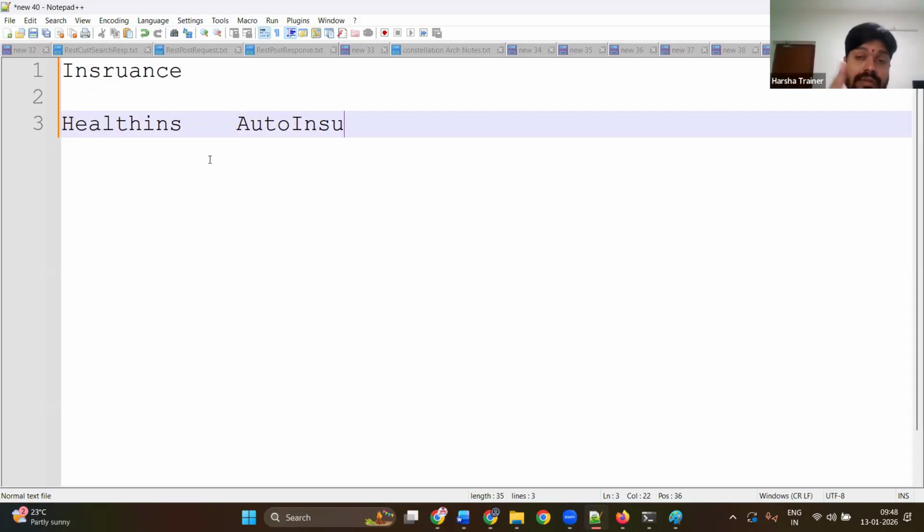Are you clear, everyone? Now, tell me one more thing. I want to create a screen to collect vehicle data. Where to create? In which application? Framework, implementation 1, or implementation 2? Auto insurance implementation. How did you decide? Because this is related to auto, this is specific to auto vehicle details. Correct?